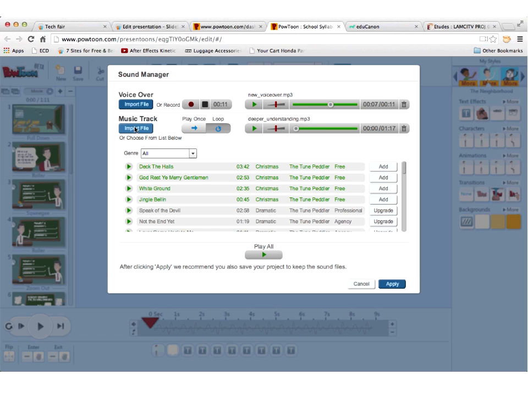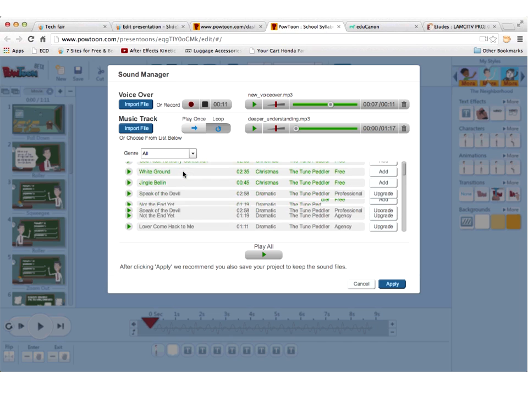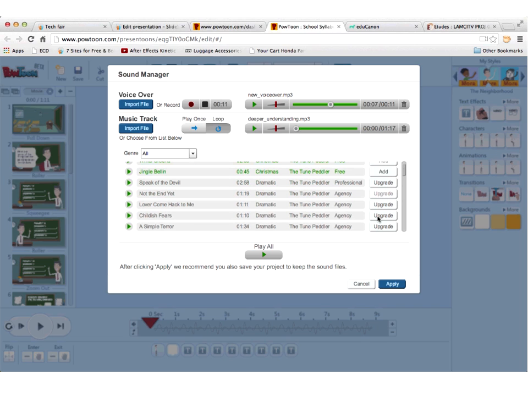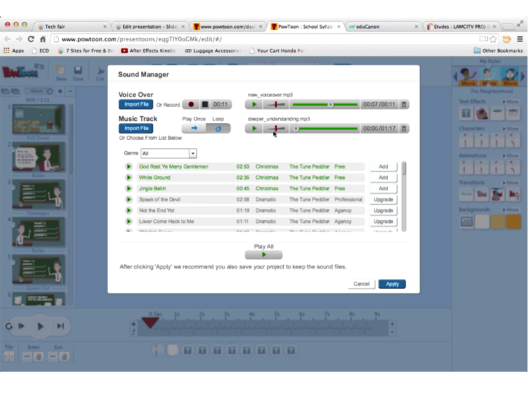It also lets you put music underneath. You can choose one of these music files as long as it's free. The green ones are free. They want you to pay for the other stuff, but I don't really like music. I use it very rarely for this type of stuff. So I'm going to just turn the volume down on the music. That's all you have to do. So once you're happy with the sound, you can click Apply.